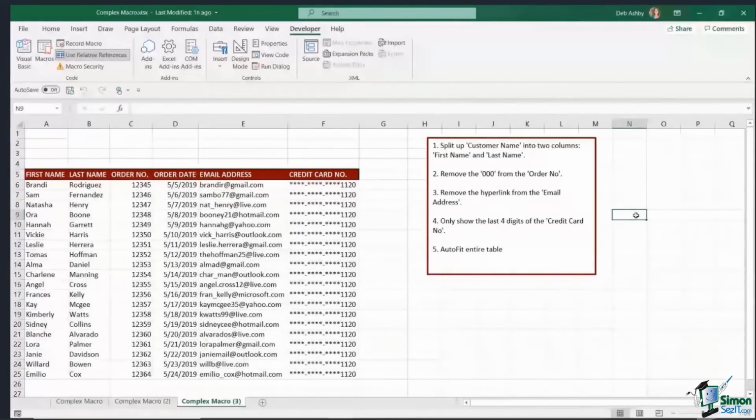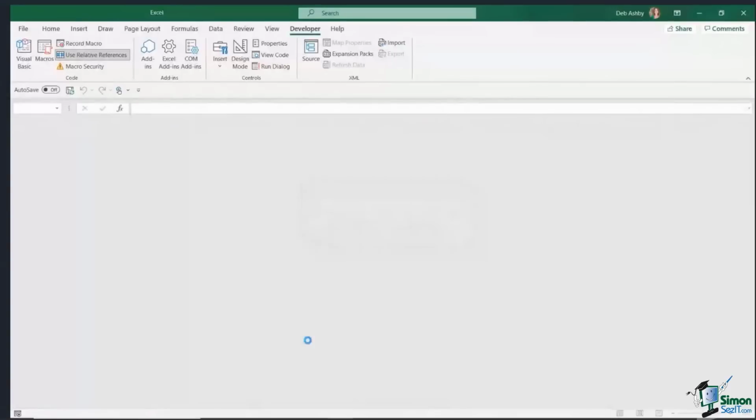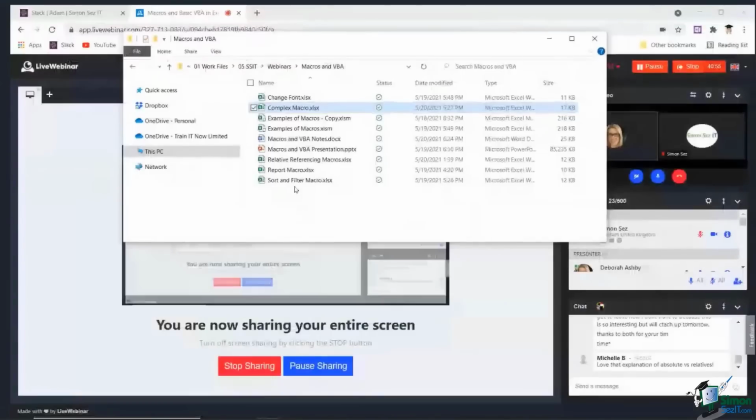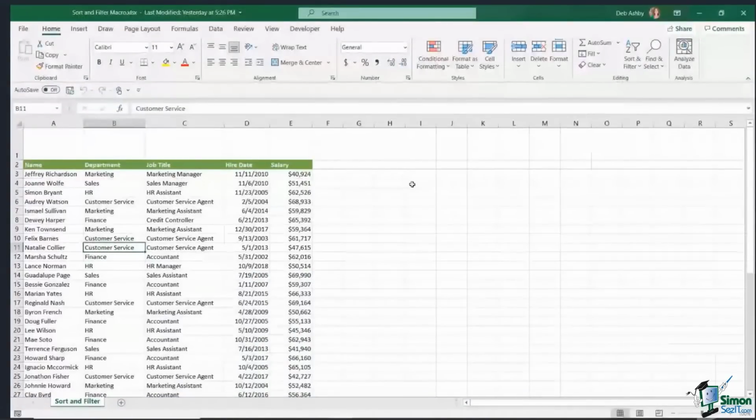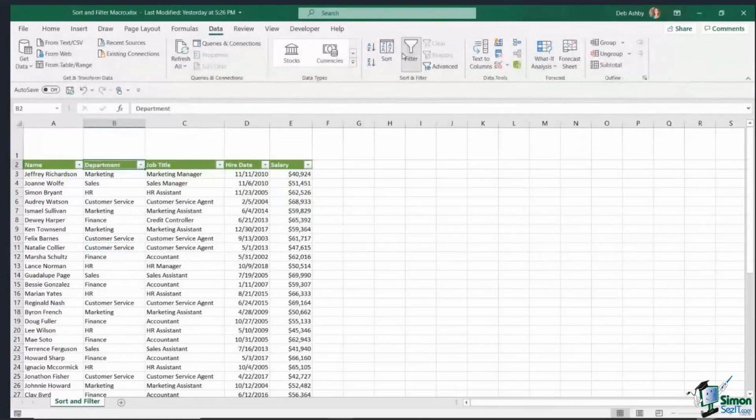Okay, let's close this down and let's take a look at another example. Now this time we are going to assign a macro or a few macros to some buttons or form controls in this case. And the first thing I'm going to do here with this table of data is I'm just going to add some filters onto the top.